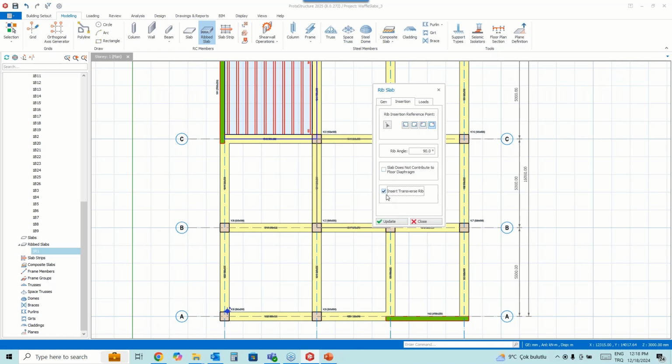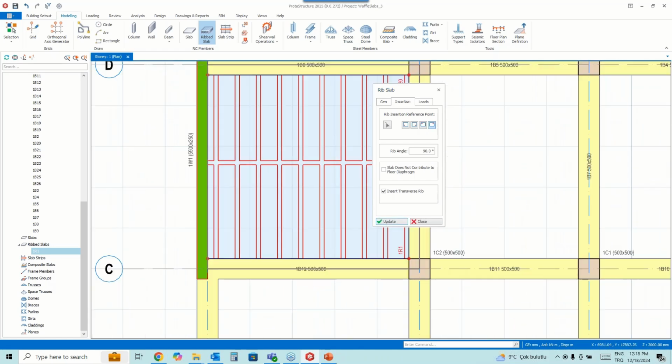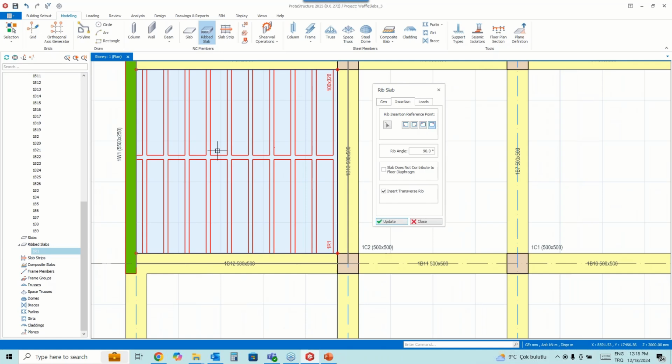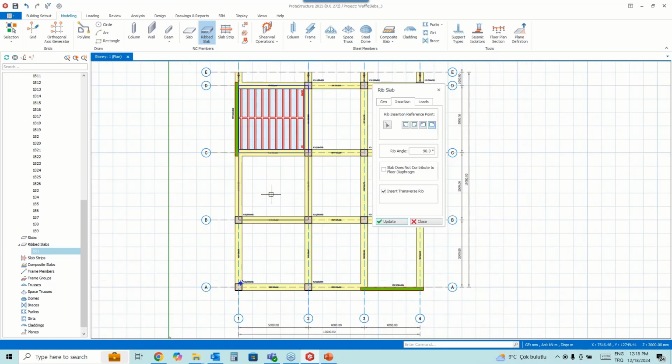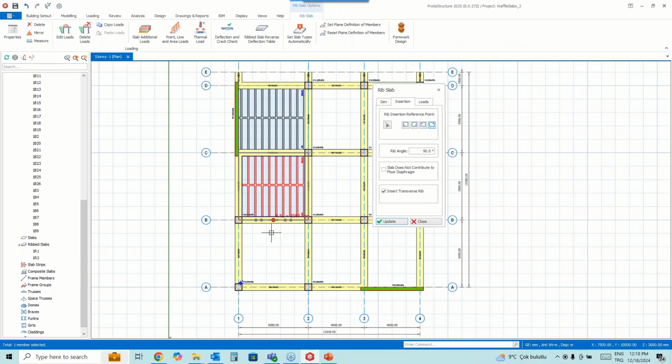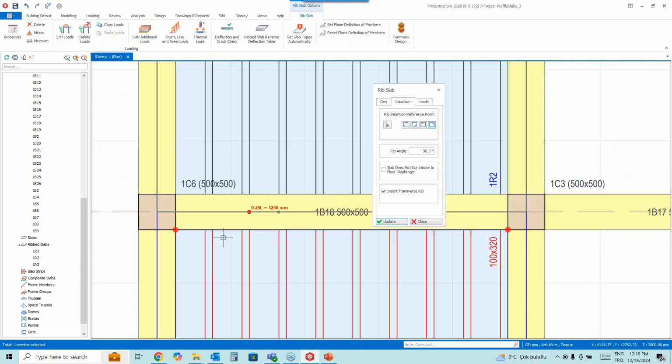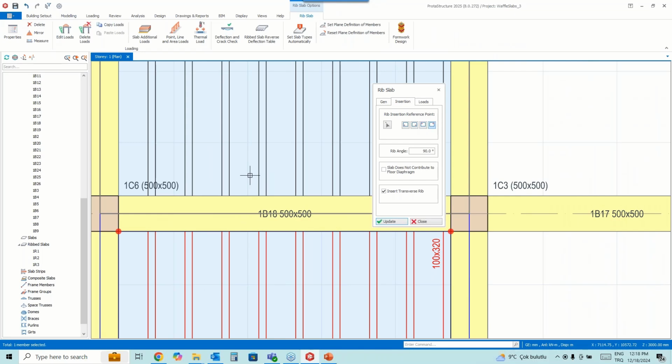Also, if you want, you can insert a transverse rib in the other direction. For example, you can see that the software has automatically created a transverse rib in the X direction like that. So let's just insert the rest of them, and you can see that they're automatically aligning at the same position.